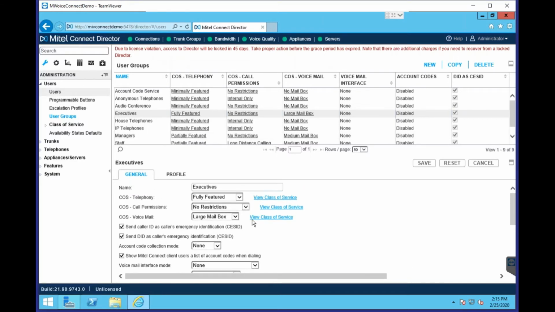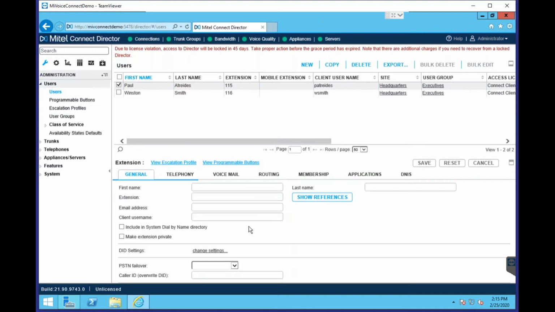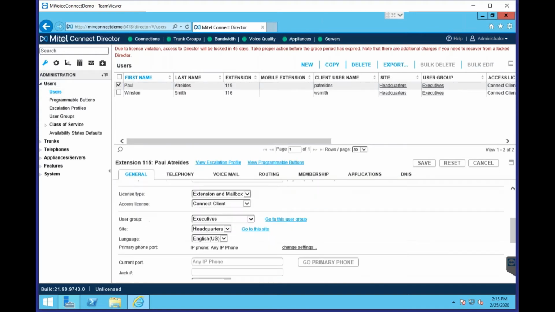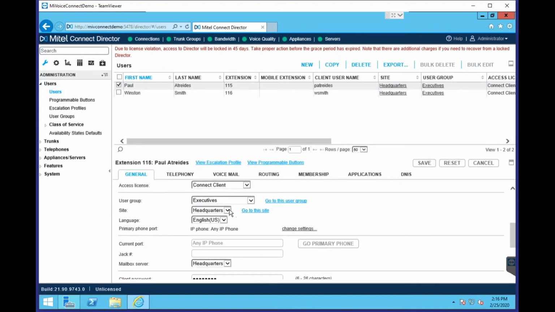Going back to the user accounts here, and going back down to the user group portion of Connect Director, the user account page, we see here that all users are going to default to the headquarters site. Anytime you create a new user account, that's where the user account is going to be placed, is that top level site. If you have multiple sites in your system, all other sites are going to be child sites below headquarters.